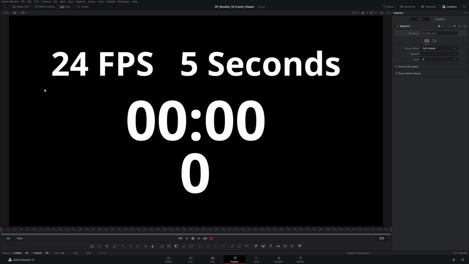Okay, one other thing I want to talk about is caching. So this little green bar that you see down underneath the timeline, this green bar is showing that this frame is cached. So there's no green bar that goes across here. So none of this has been cached into RAM yet.